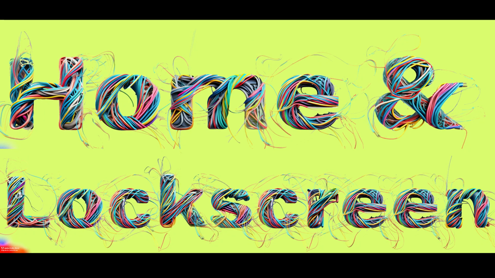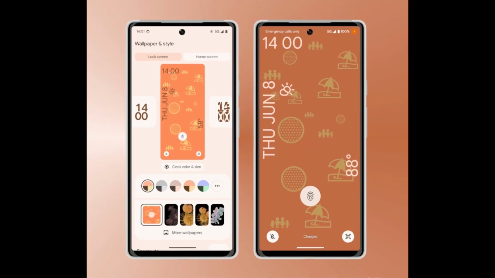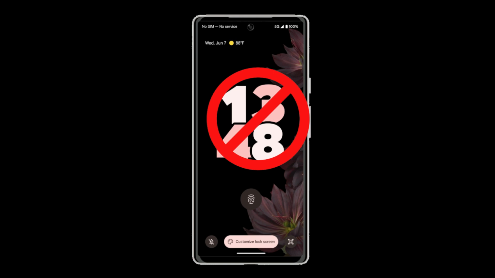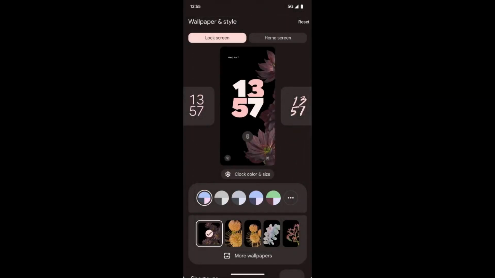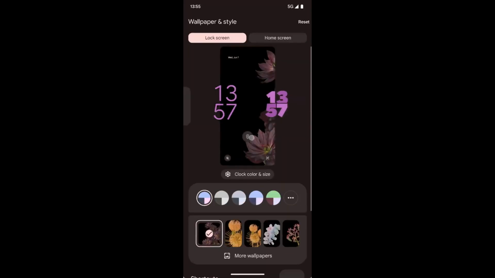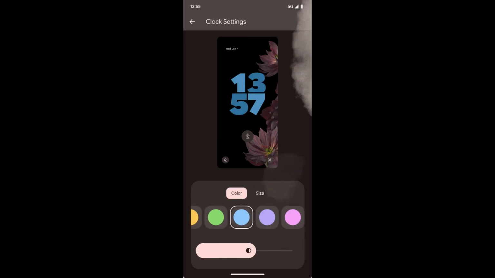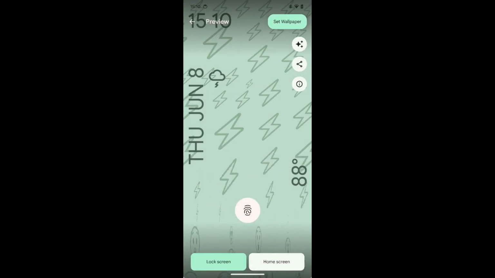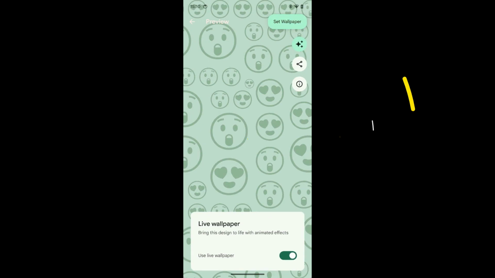Home and lock screen. In stock Android, we can't customize our lock screen area. Google has introduced its very first lock screen clock customization. You can customize the clock's style, size, shape, even alignment dynamically. There you can change the color of the clock beside Monet's color picking. Google has introduced a very new emoji wallpaper that looks really very cool.